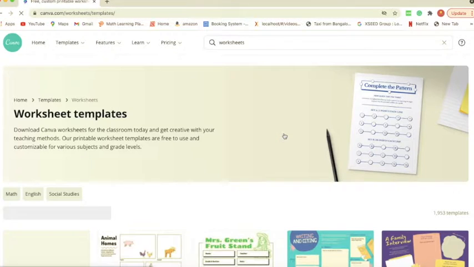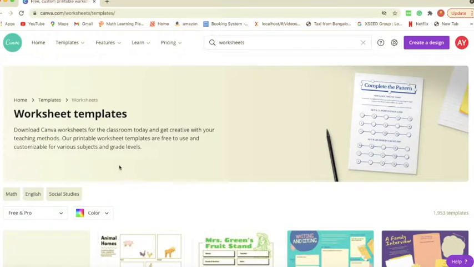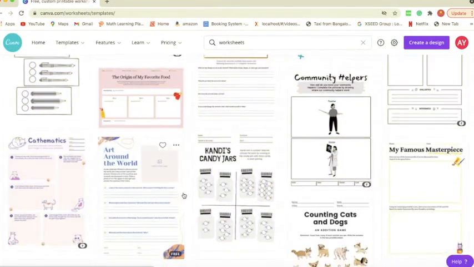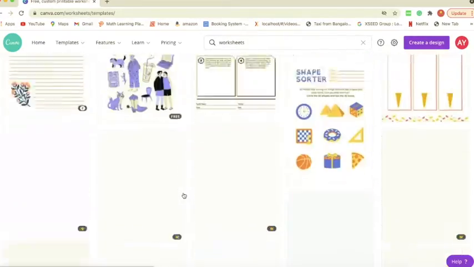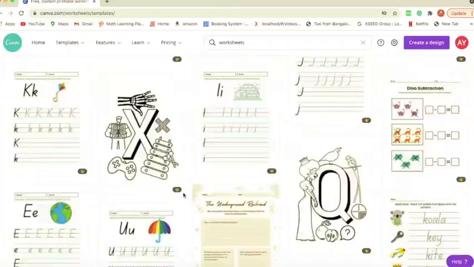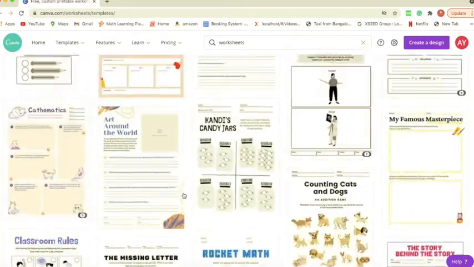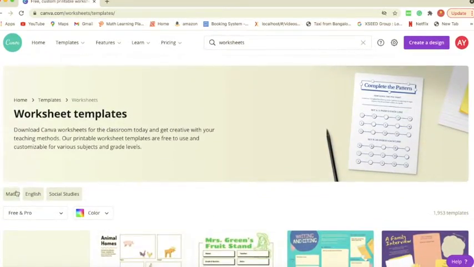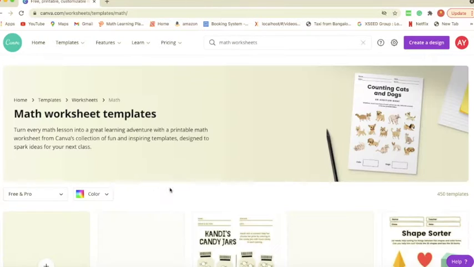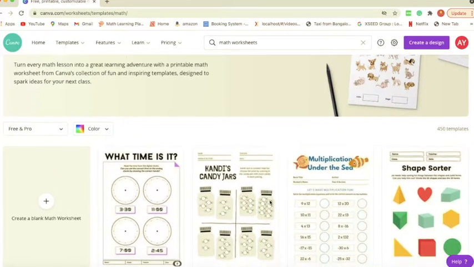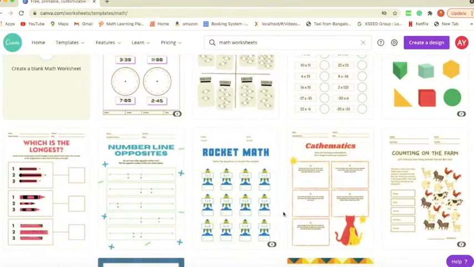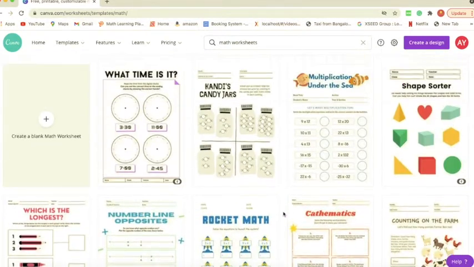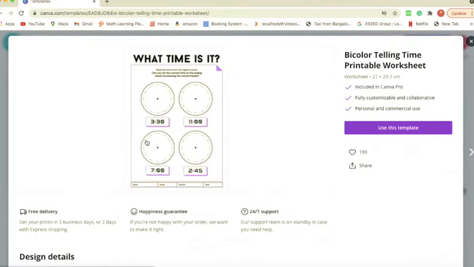Once you are in worksheets, you will see different types of templates for mathematics, English, social science, and there are different ones for different grades and different subjects. You will see all these templates which you can edit, and most of them are free. So I will choose math as a filter, and I will also choose free so that I get all the free templates here. And as per my subject, I will choose the template.